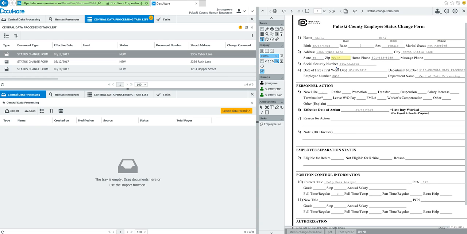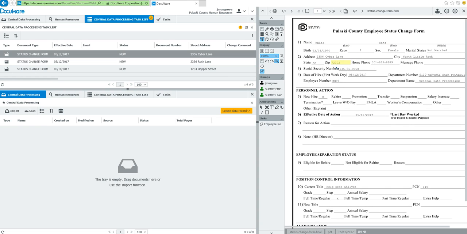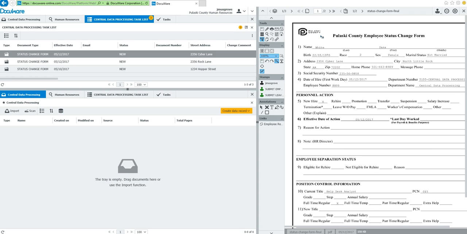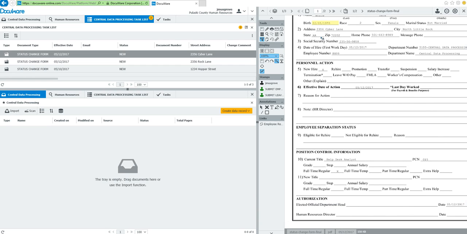I've reviewed the status change form. Everything looks pretty good here. So the first thing that I want to do is add a signature to this page.